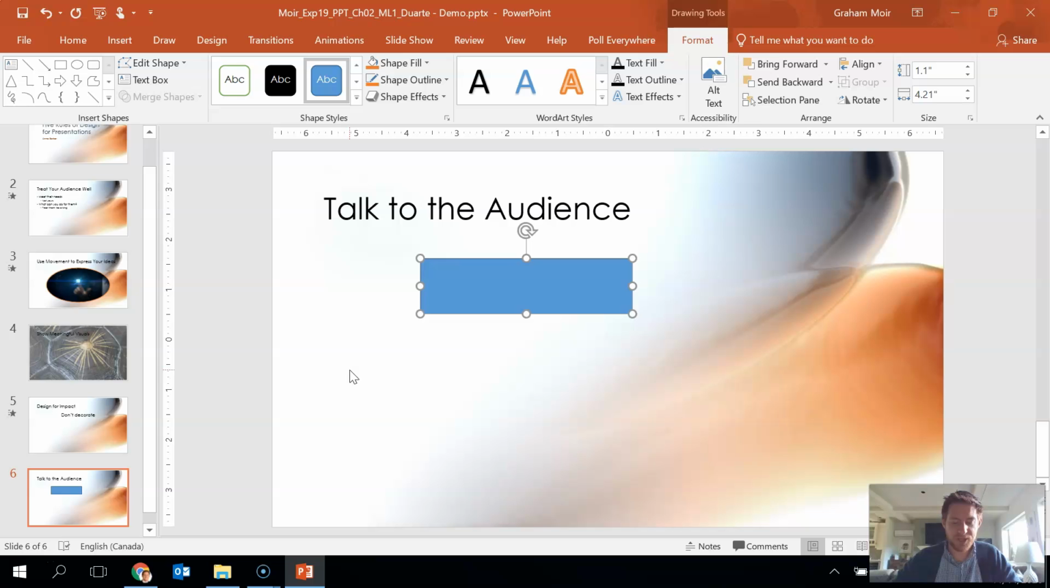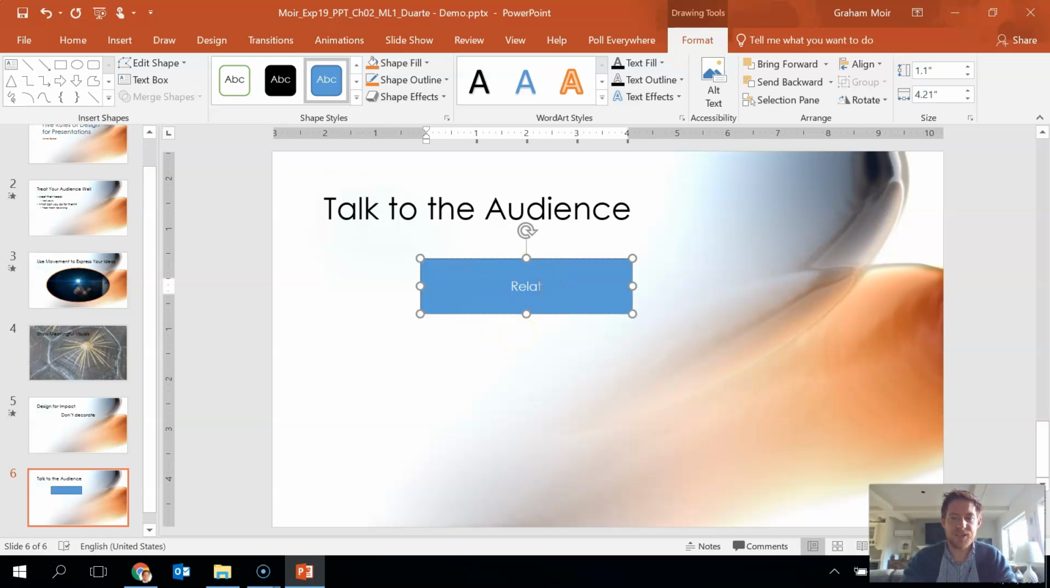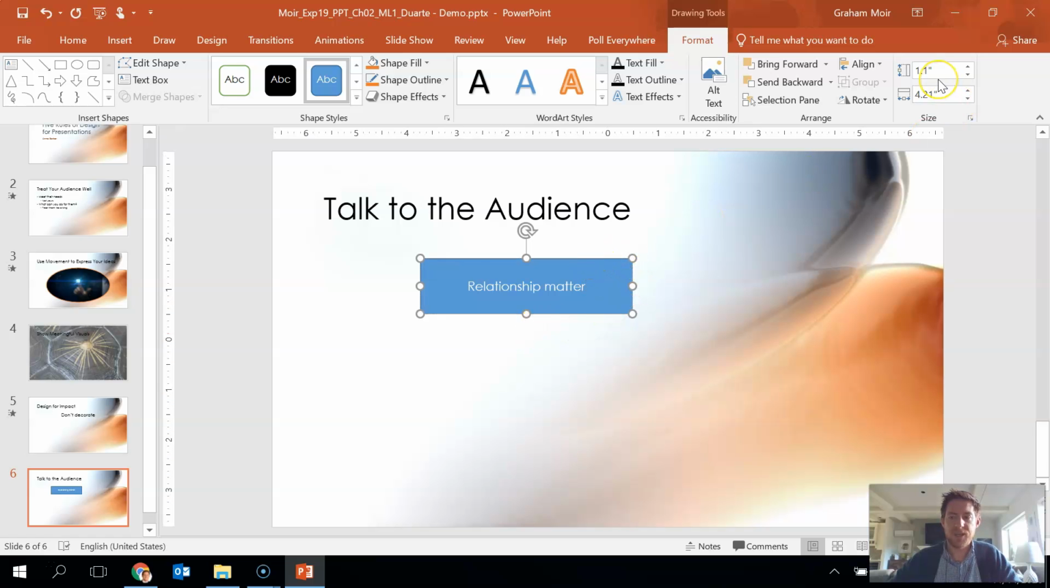So we want to type relationships matter into that rectangle. Just make sure you have it selected. You don't have to see a cursor there. If you have it selected and you start typing, words will go right into the middle of the shape that you've inserted. So there we go. Then we can change the size of the shape to 0.7 in height. And we want to do the width to 5.75.